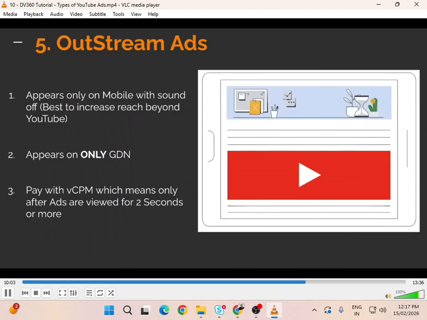Now, the fifth type of ad format is outstream ads. The first thing you have to remember about outstream ads is you configure this as a YouTube campaign, but it does not appear on YouTube. It only appears on Google partner websites and apps. Now, usually if you go to a gaming app or a website on a mobile phone, what you see is a video plays there. Now that kind of video is usually a YouTube outstream ad. You have to remember these ads will always appear without sound and the user will have to unmute them to listen to the sound. Otherwise they will always play in mute mode.